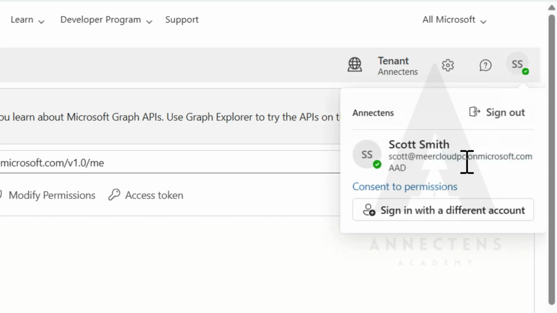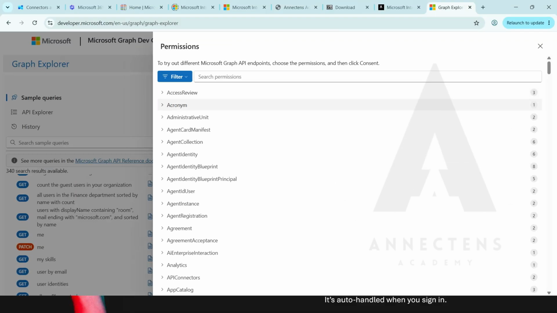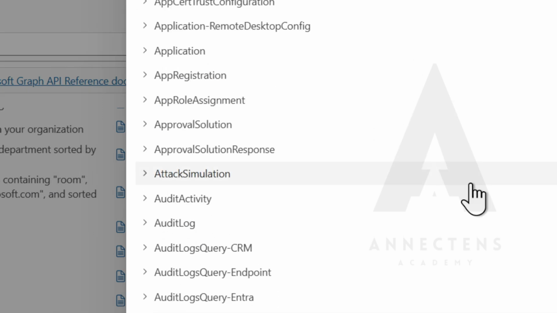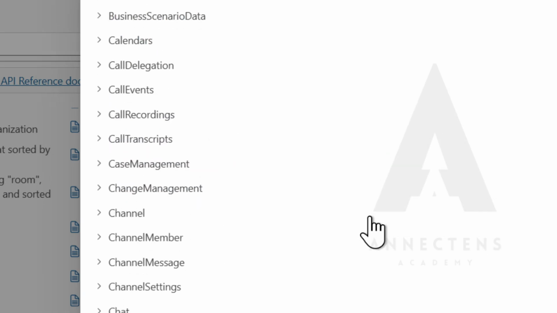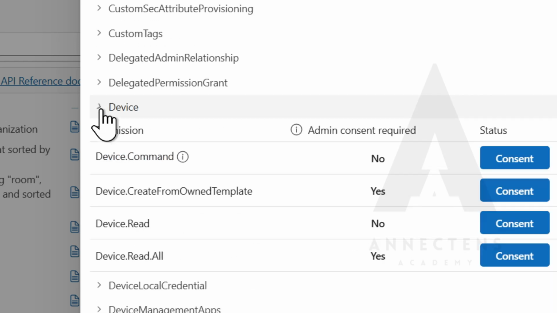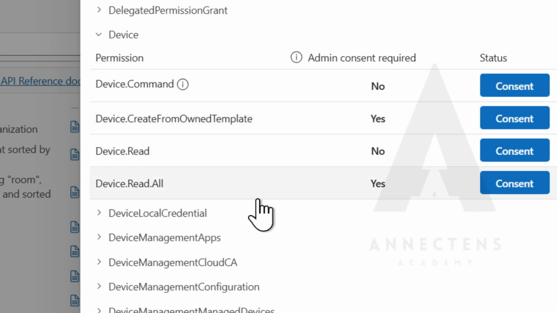It's showing me Scott Smith and consent to permissions. If I click on that, it will take me to another page, and it is now giving me a whole list of consents that I can drive. I can raise a consent from here, and once I have consent, I can use that scope. For example, for device, I need to read the device, so there are 4 consents. If I need to run any consent, you can see that there is no consent. There is one consent given to create from your own template, and one consent given for device read all.